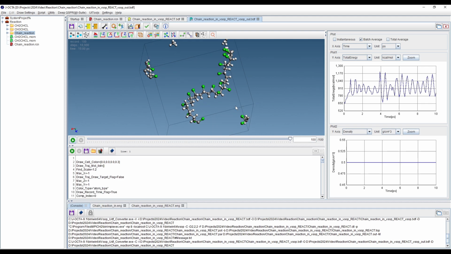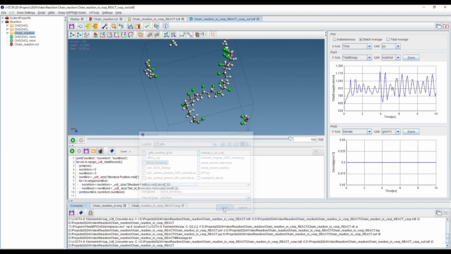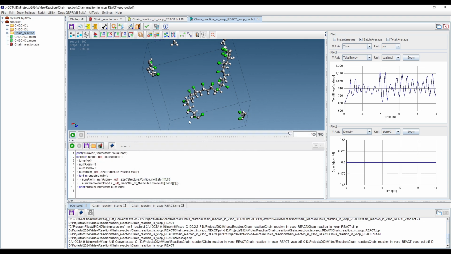To see how many bonds have been formed, we have one script we can use, the bond form script, since as you all know, Python scripts can be run here in the simulations. As you can see, we are going to print the number of molecules, number of atoms, and the number of bonds for all these 100 frames of the simulation. This takes the total record, which is 100, and then calculates.